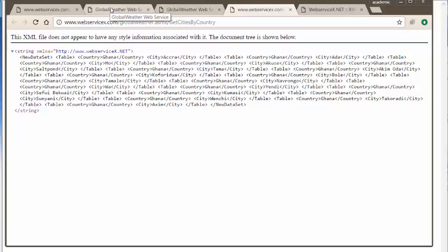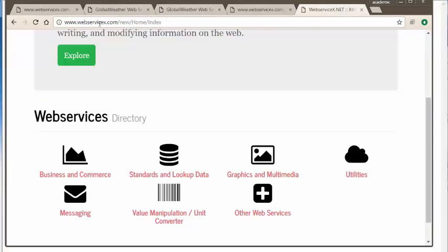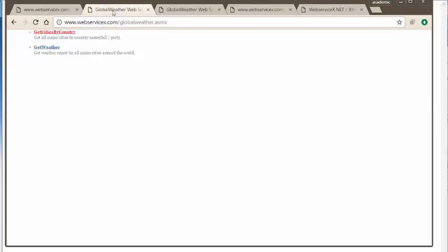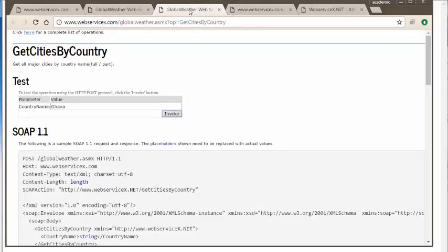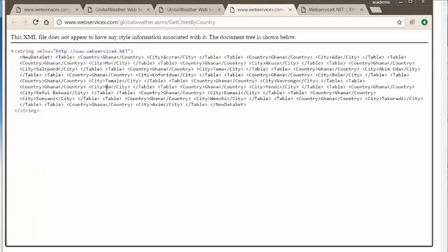Now, this web service is available on webservice.x.com, and this is the global weather one, right? What I just ran was get cities by country, and I got the list. If you've been using a phone like an Android phone or some sort of weather application, a lot of them can actually just be connecting to this and presenting the information. So hey, you could have made an app that is widely used by everyone.